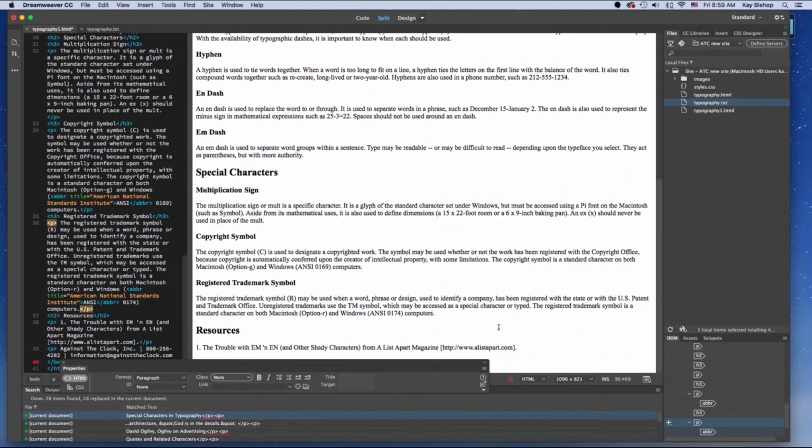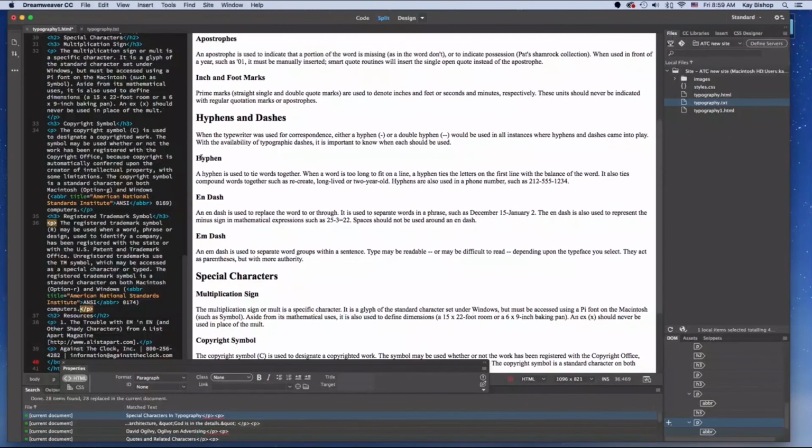Now we want to look for our dashes and hyphens. So I'm going to scroll up and look for the N dash. The N dash is when you want to use a little bit longer dash than the regular hyphen, especially when you want to show a passage of time, like from December 15th through January 2nd, or for an equation or a mathematical expression such as using the minus sign.